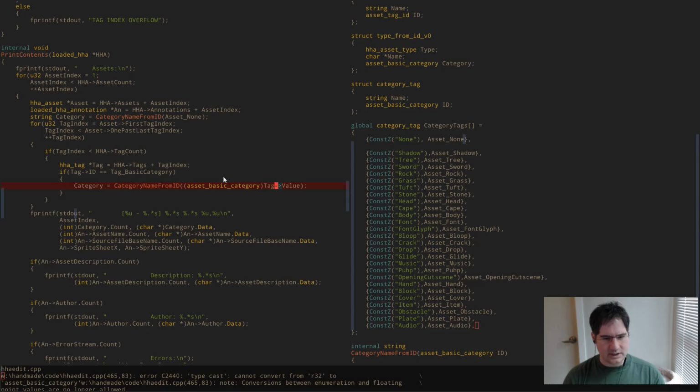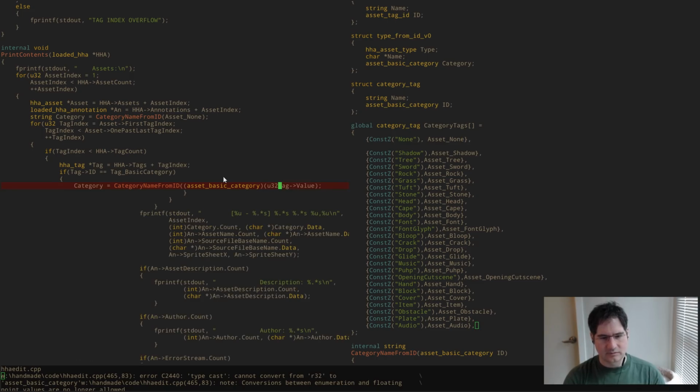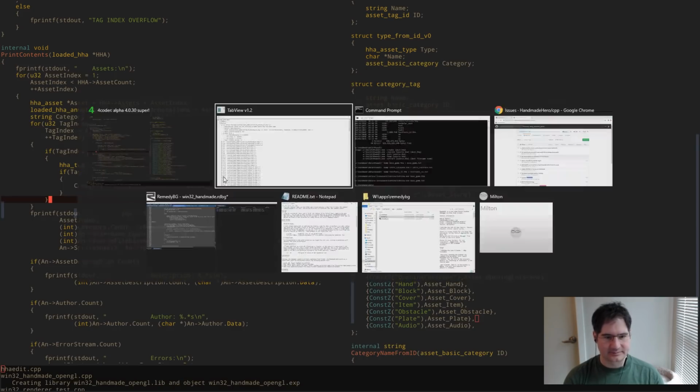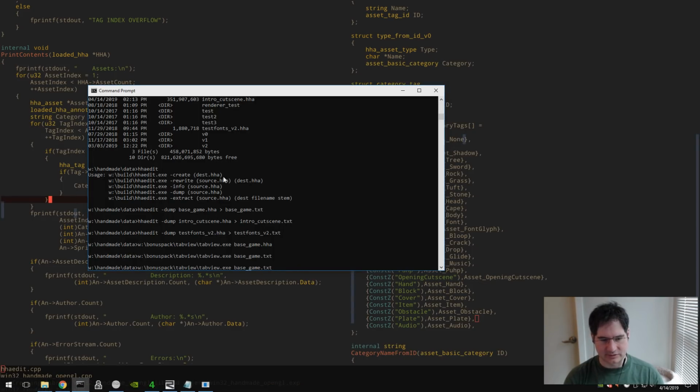Why can't we convert between those? That's really dumb. That's how you would convert between those two things. How do you not know how to convert between a floating point value and an integer? Thanks, C++, for warnings that are completely useless.